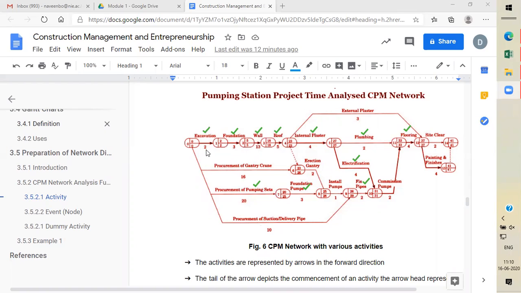Below this, what is this? 2, 3, 13. I think they are the number of days required to complete that activity. So this is just one typical example, and we are going to discuss it in detail.